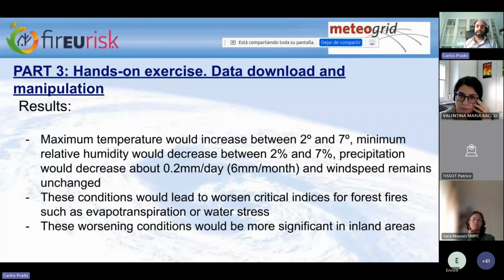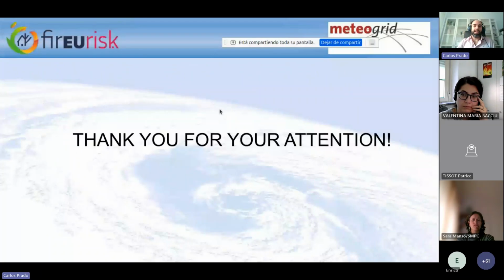So the summary is that with a very, very simple script, we have come to the conclusion that we can obtain good results to analyze future climate change in Sardinia, and accordingly, these results can extrapolate to assess fire risk. And for me, well, is enough for now.